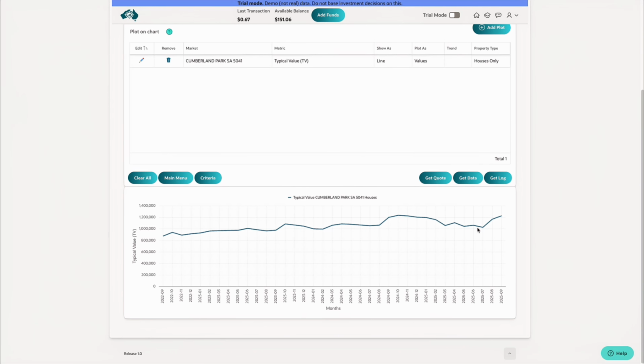If you hover your mouse over a point on the curve, a box appears showing more details for that point. You can see the typical value for Cumberland Park houses at the month I'm hovering over. You can also see some calculations of the change in typical value. These calculations are for the period since the start of the chart up to this point that I'm hovering over. The change is displayed in dollars, total percent, and percent per annum, or rate of change.